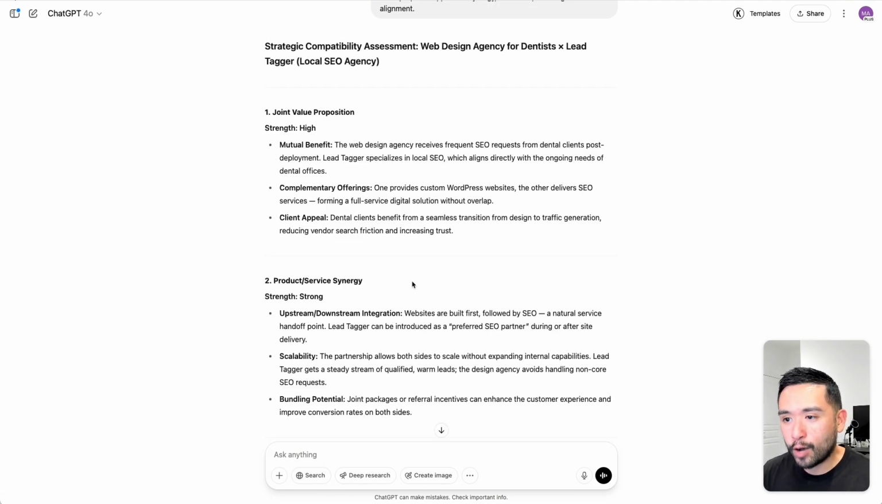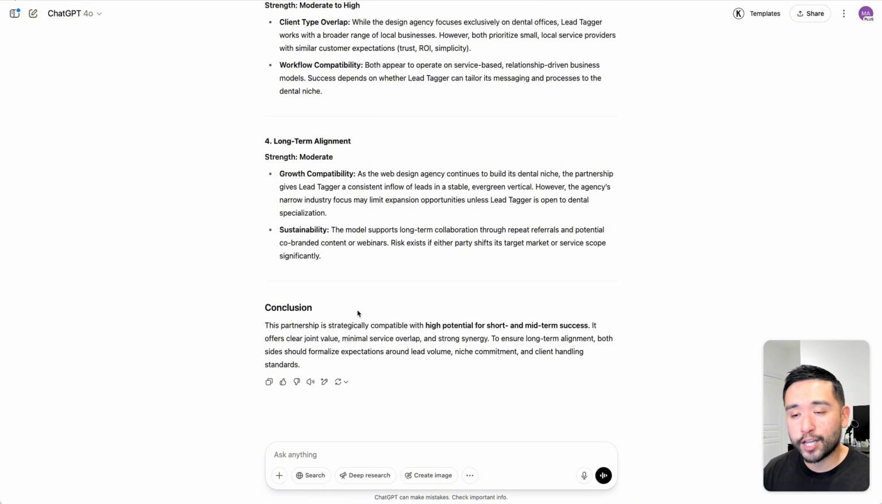So I'm going to scroll down towards the bottom and first take a look at the conclusion, which will tell us whether or not our website design agency is compatible with this SEO agency. Okay, so it says, this partnership is strategically compatible with high potential for short and midterm success. It offers clear joint value, minimal service overlap, and strong synergy. And to ensure long-term alignment, both sides should formalize expectations around lead volume, niche commitment, and client handling standards.